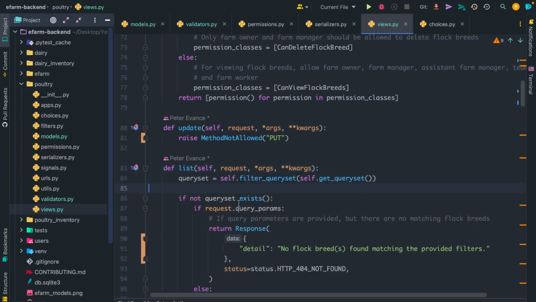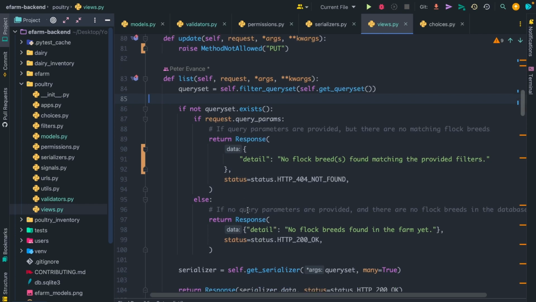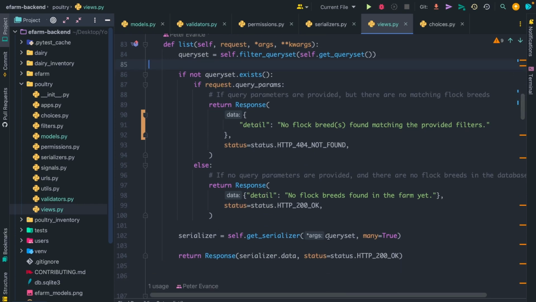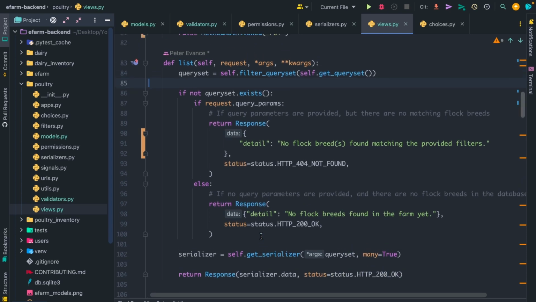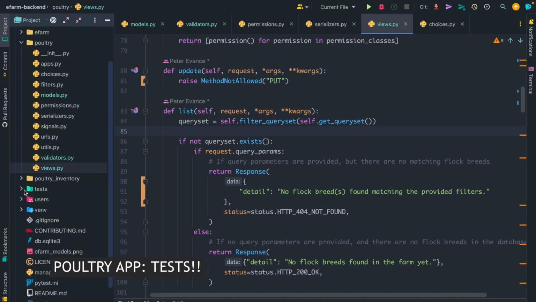Then we're also doing the same thing as we've done for the list method to ensure that if the request query parameters have some parameters associated with them that do not return anything, then we shall do this. If maybe we just do not have any flock breed in our database, then we shall return this, and then perform the same thing if we have multiple flock breed objects in our database. So that's it for the enhancements that we have in our viewsets and the whole code for this tutorial in general. As a rule of thumb, we shall go ahead and run the tests.